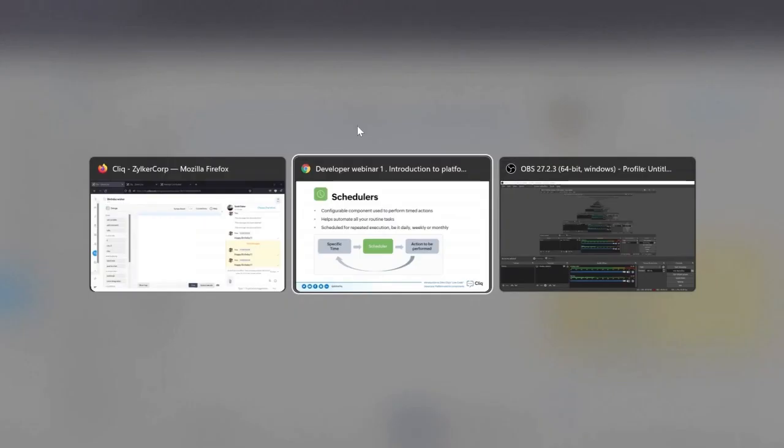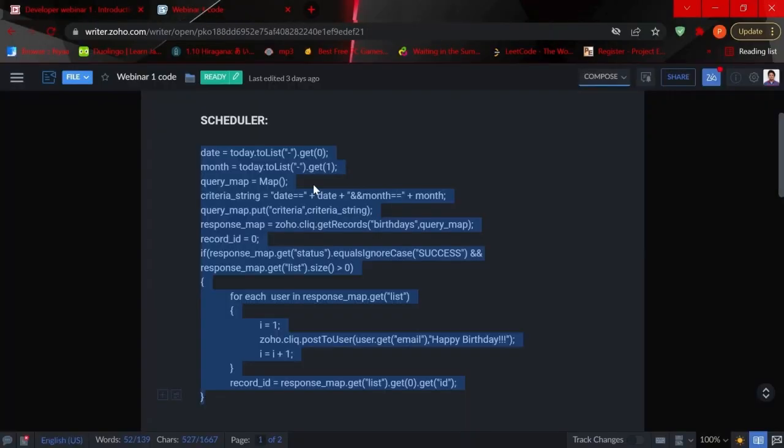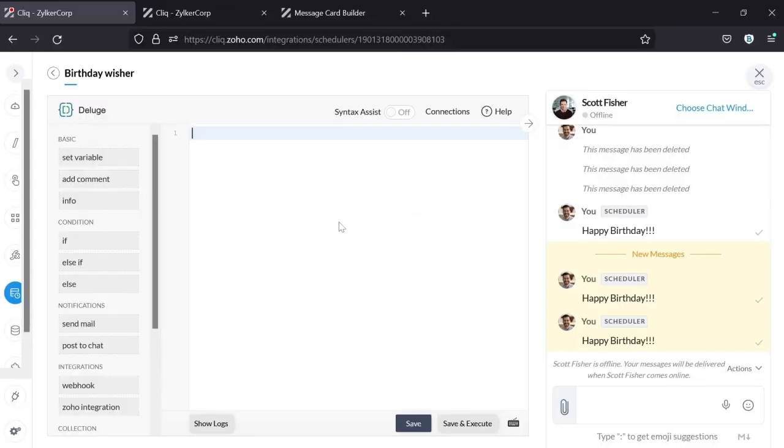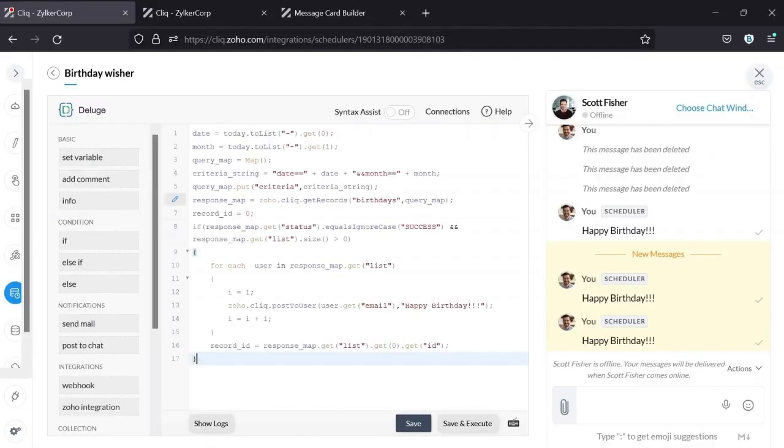Now for this code, I already have the code here in my PDF. All I have to do is copy and paste it here. You can see that Cliq uses Deluge as its programming language. Deluge, which is Zoho's proprietary scripting language, can handle any task a developer may throw at it. With built-in wrappers and a powerful execution engine, it is one of the fastest and most flexible scripting languages available.